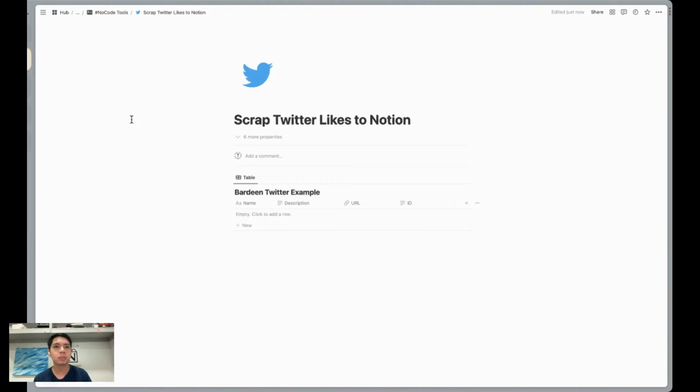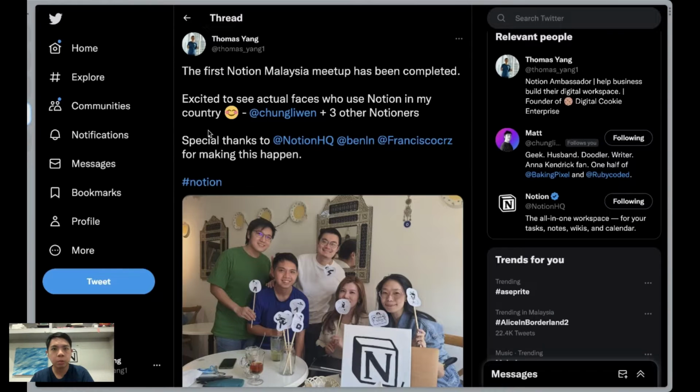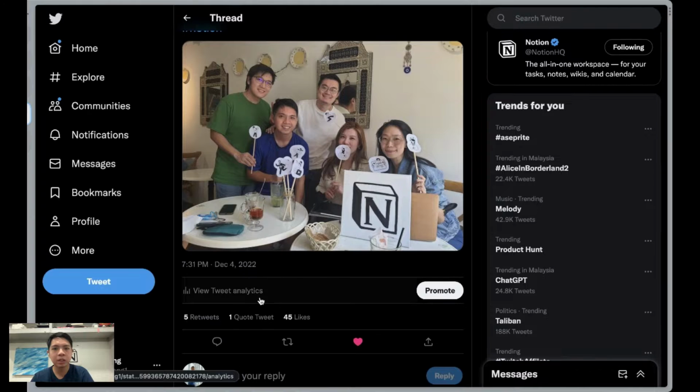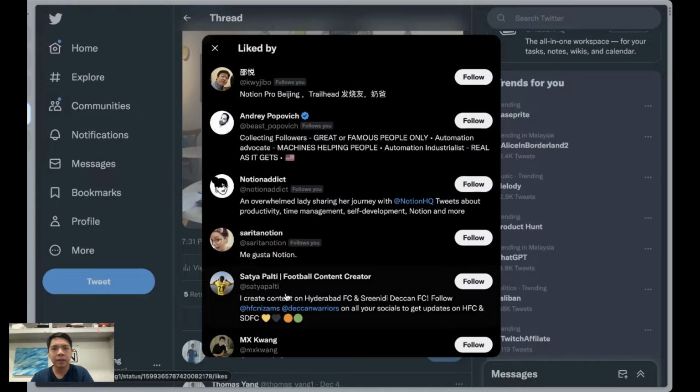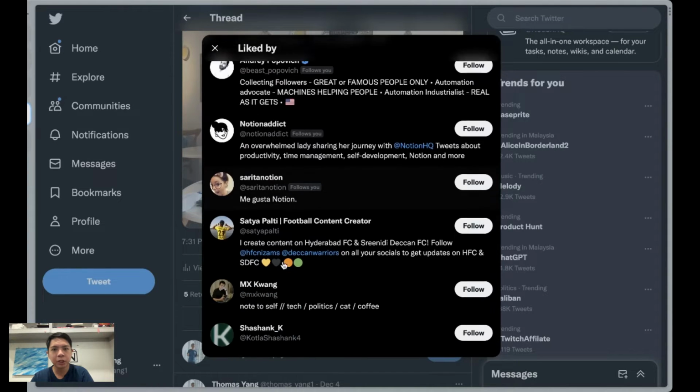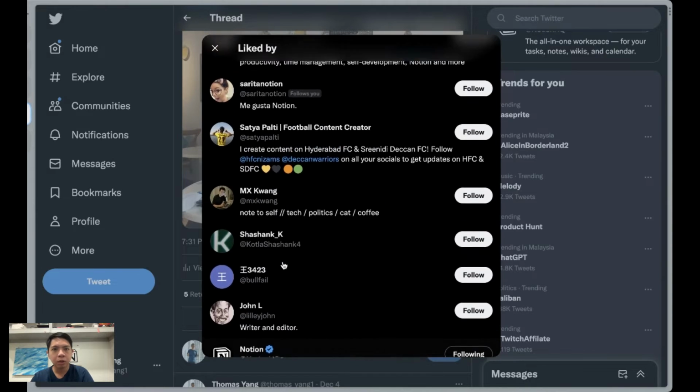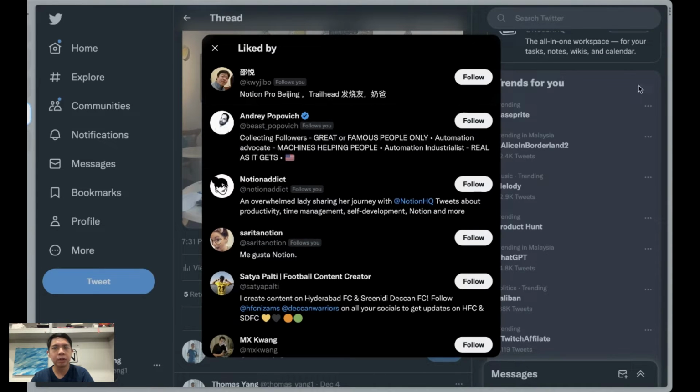Hi everyone. So today I'm going to show you an example of how you can scrape Twitter likes to Notion. For example, in this case, I want to see who are these people that have liked my posts. So when I go to the 45 likes, I want to scrape all this information into Notion. How we can do this is use Bardeen.